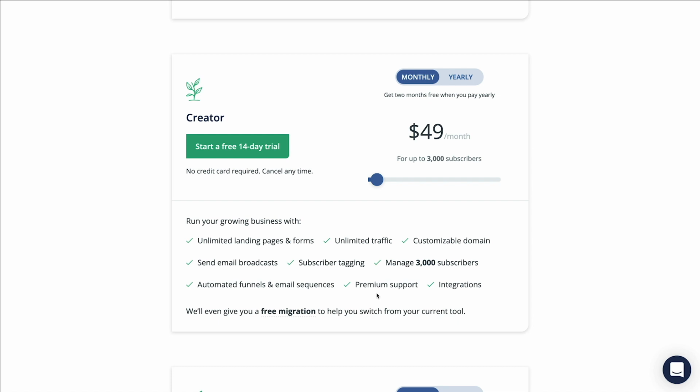We really want you to be able to grow your list and use all the resources available to you. So the only difference in plans is just how many subscribers you have in that account. Now, there's also a yearly plan, which does save you per month. So that'd be $25 a month instead of $29 a month for up to 1,000 subscribers.